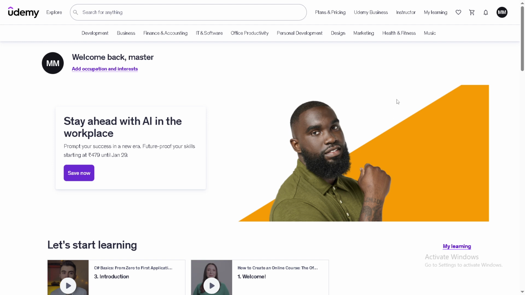Next, sign in to the instructor account that holds the course you want to remove. Use the same credentials you normally use for course management. If you manage multiple instructor accounts, double-check you're in the correct one before proceeding. This helps avoid accidentally modifying the wrong course.